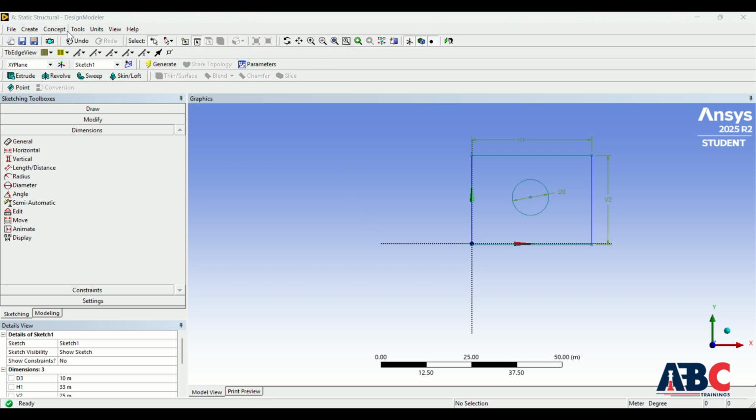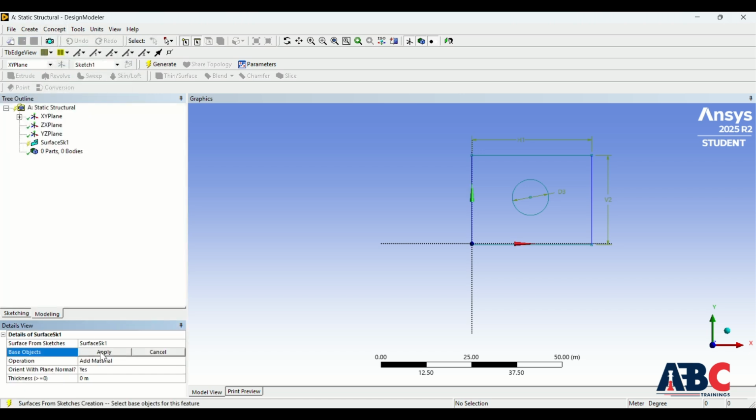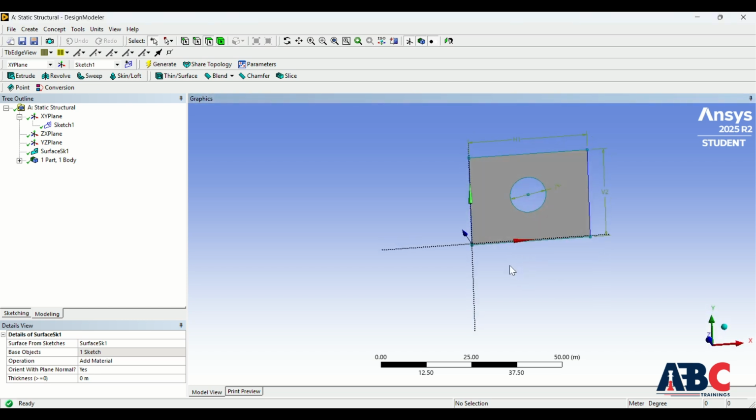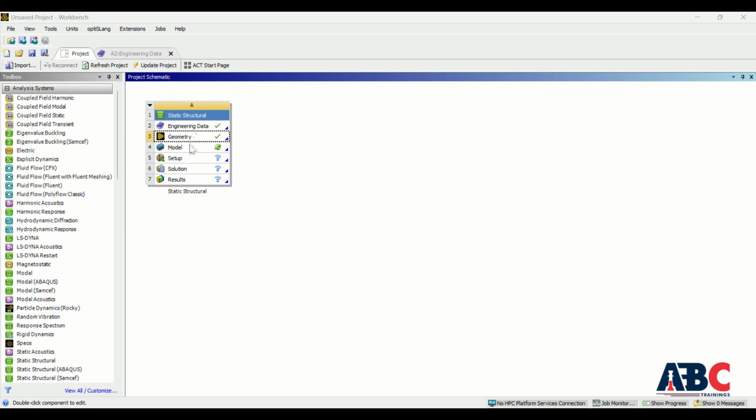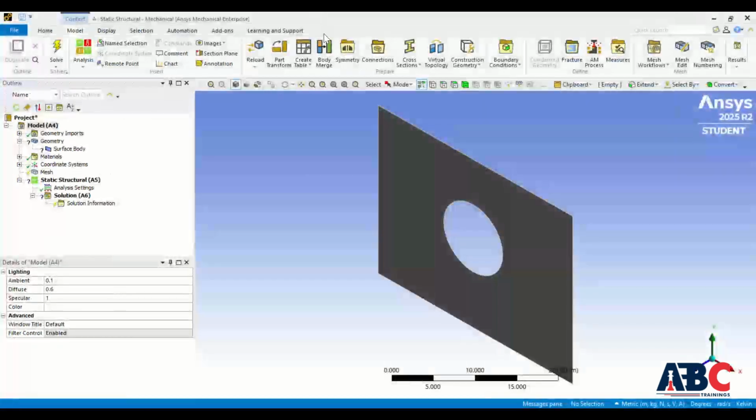Now go in concept and click on surface from sketches. Now here you can select sketch 1, apply, and generate. You can see this one is created. After that, open model. Go back to the ANSYS main page. Double click on model. Now you can see the model is open.